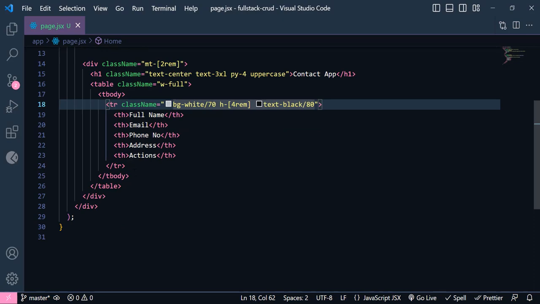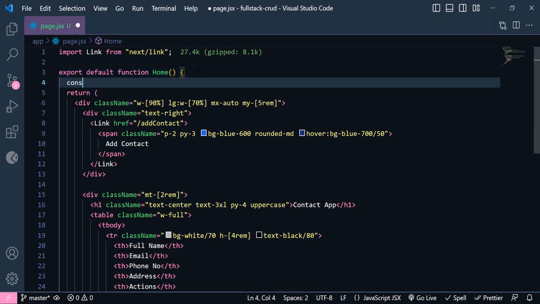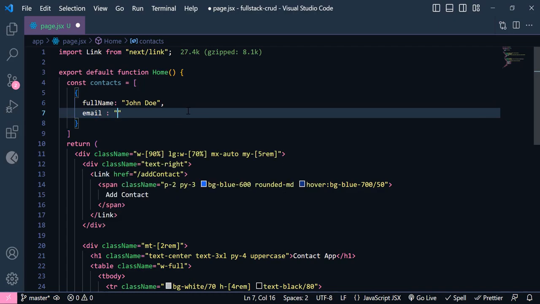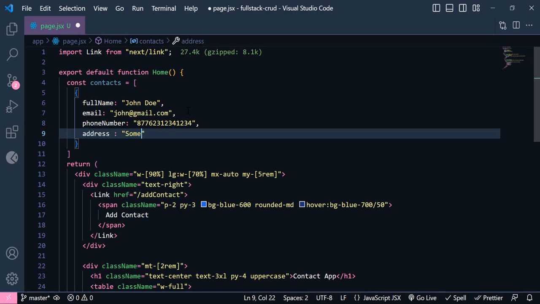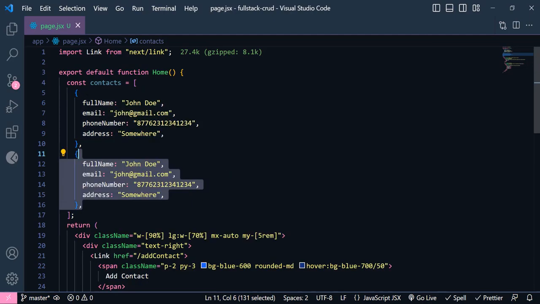Now down this table head we need to print all our table data. For that we need to have an array of data. In here I'm gonna write contacts is gonna be this empty array. Inside here we need to have an object. So the first one is going to be this full name. Let's say it's gonna be John Doe. It's just an example. Okay, so I'm gonna copy and paste that for 2 times.